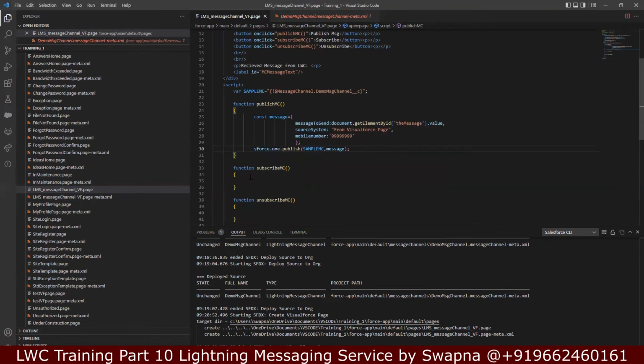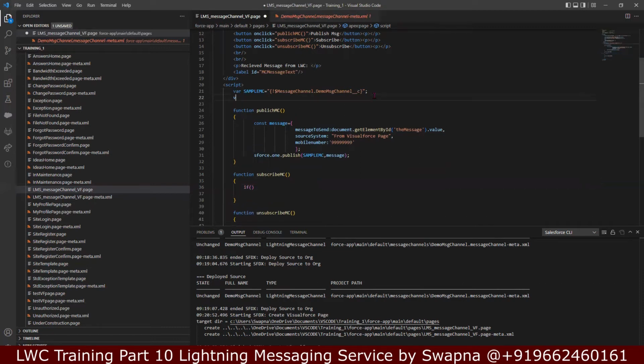Now we'll go to the subscribe. Whenever somebody clicks on subscribe, the first thing I need to check is whether data is there or not. In order to check that, let me introduce one more variable here: subscription to message channel. We'll use this one if it is not equal to null. If it is not equal to null, we'll go ahead and build this.